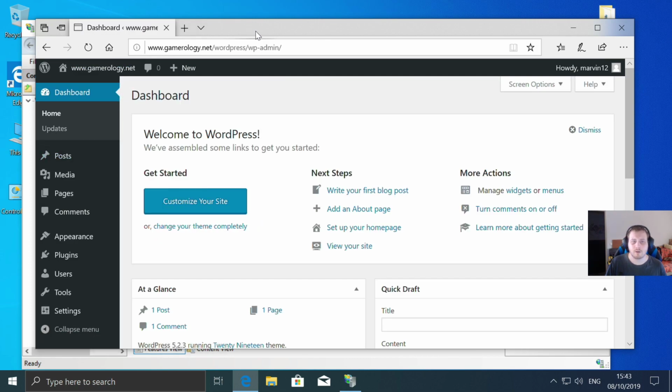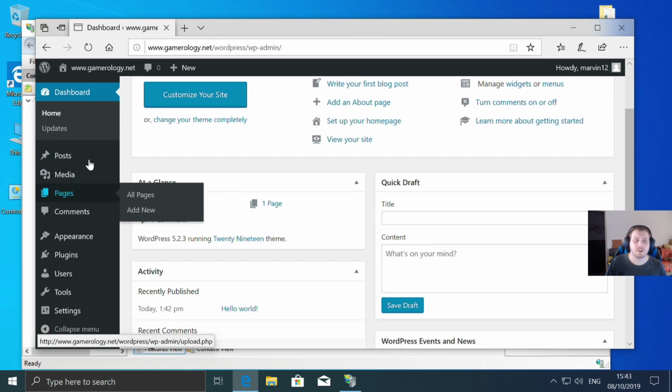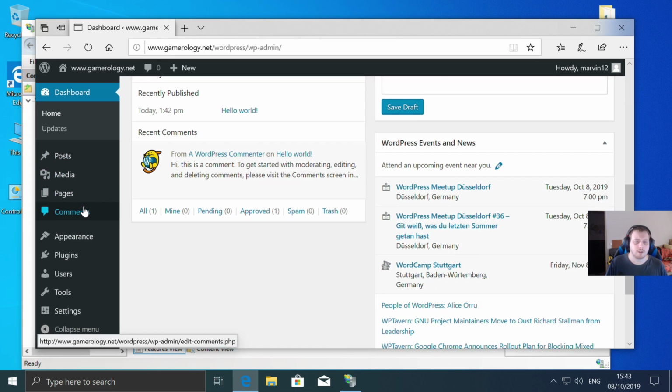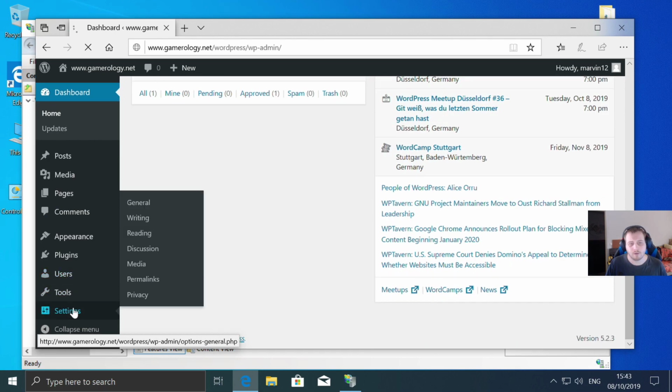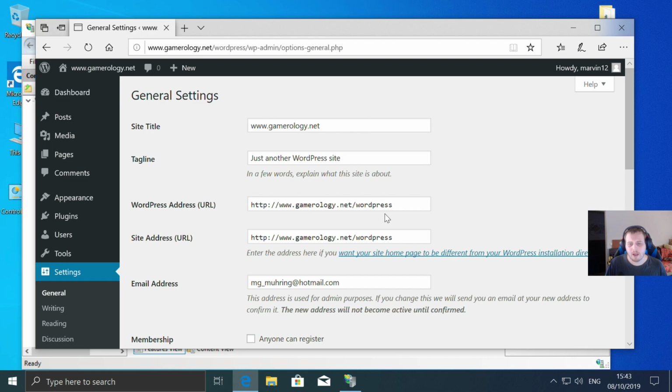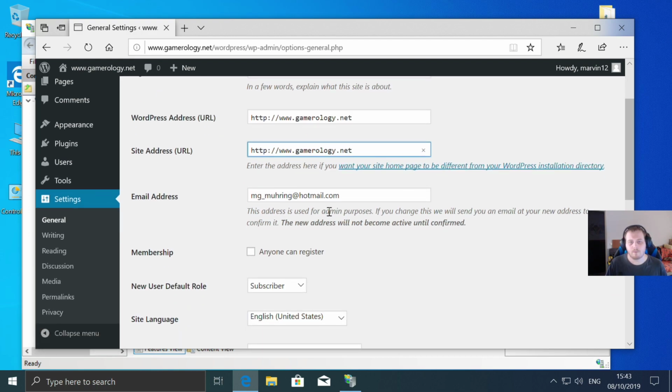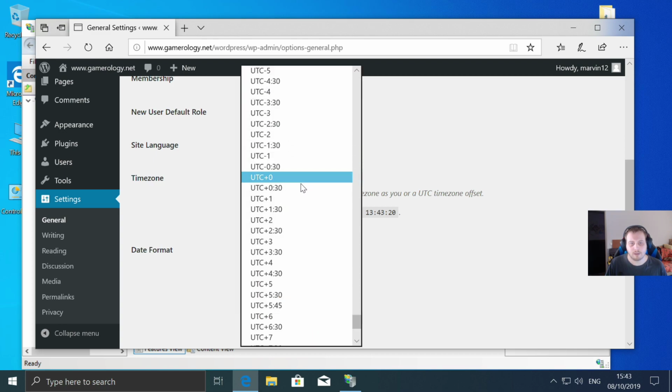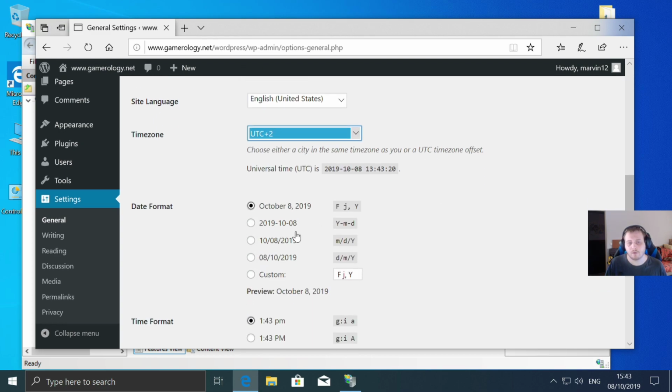If you want this WordPress to be named something else, you can also completely remove it, which I will show you how to do that. We go to settings, general, and we are going to remove WordPress entirely. And the slash, same here. And this is +2 for me. This might be different for you. I want to use this time format. No, wait, this one.